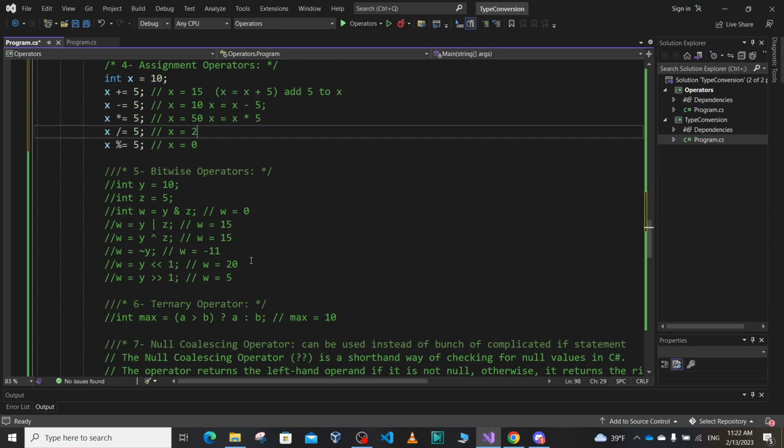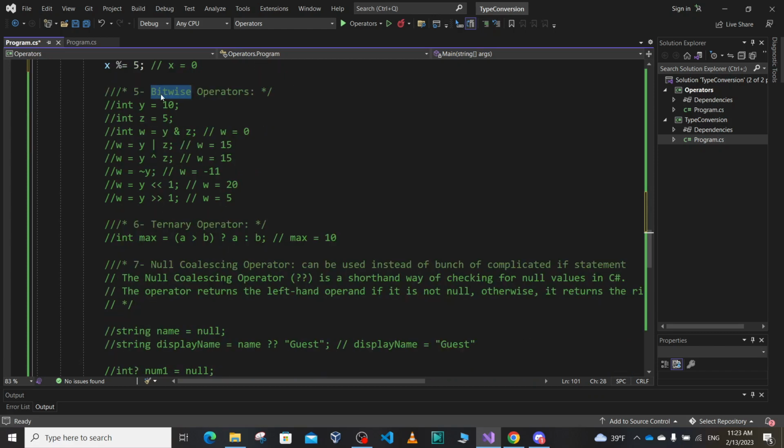Then we have a bitwise operator. We are not going to talk about the bitwise operator in this video because it is out of the scope of this video. If you guys want to know more about the bitwise operators, please leave a comment and I will make a separate video about bitwise operators. It is mostly used in assembly languages, and we are not going to talk about this bitwise operator in this video, but in the future videos we might talk about the bitwise operators.